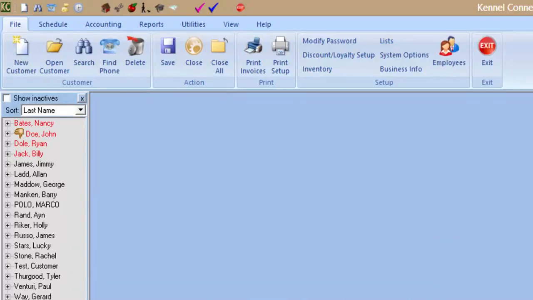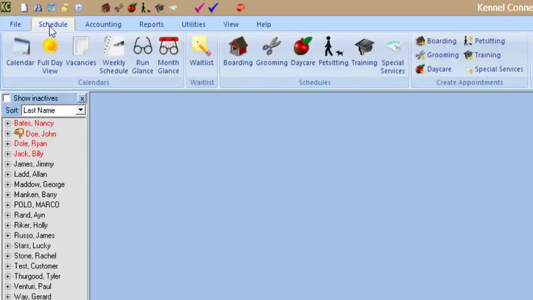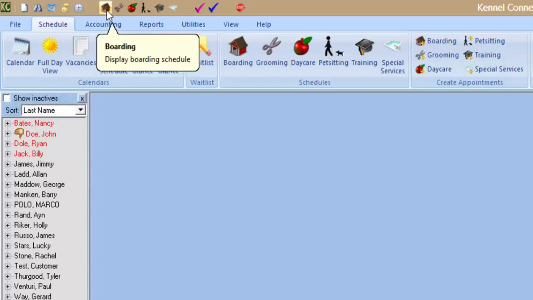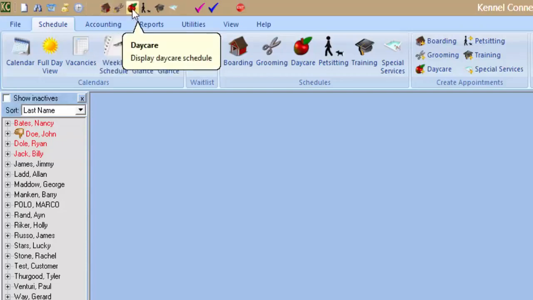Creation and management of appointments will take place mainly from the schedules available in Kennel Connection 6. To access most of these, we'll want to go to the Schedule tab. Now above the ribbon where we have the Schedule tab selected, you'll see the Quick Access bar. This is where a number of permanent icons reside, including icons for each of the modules you have running in your version of Kennel Connection.